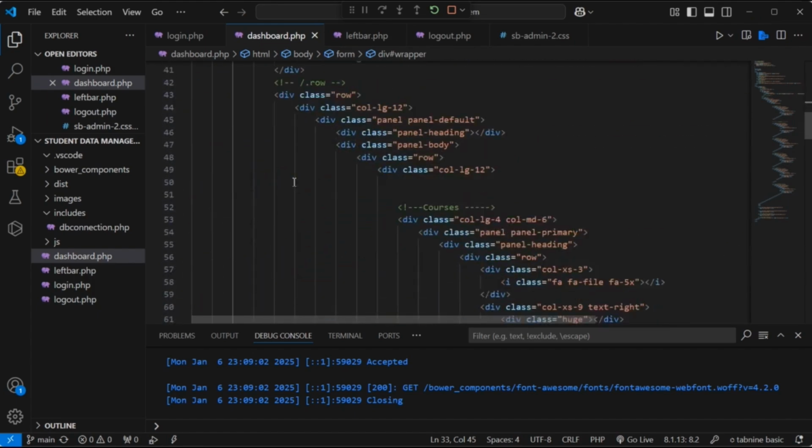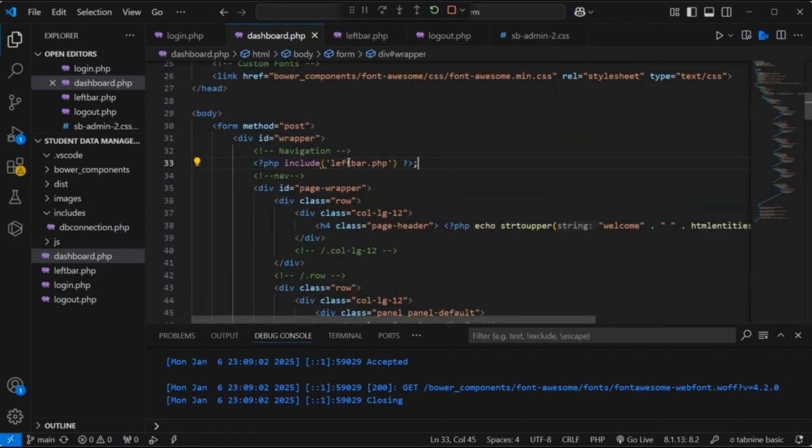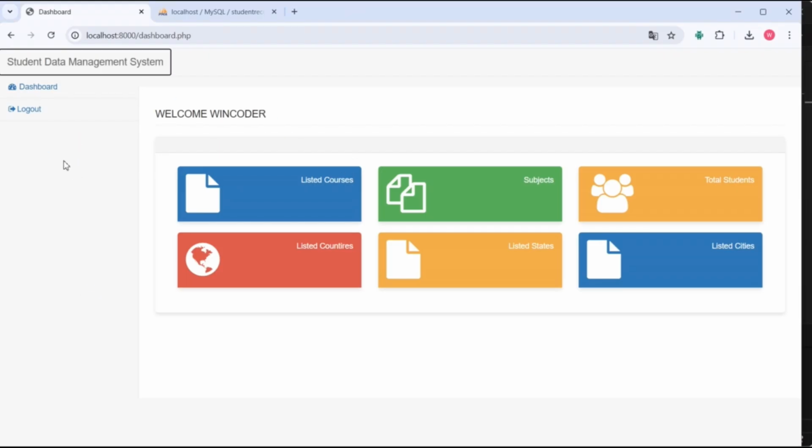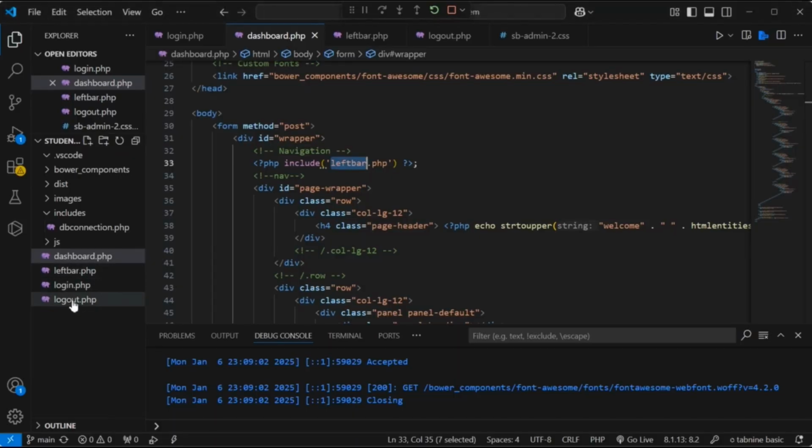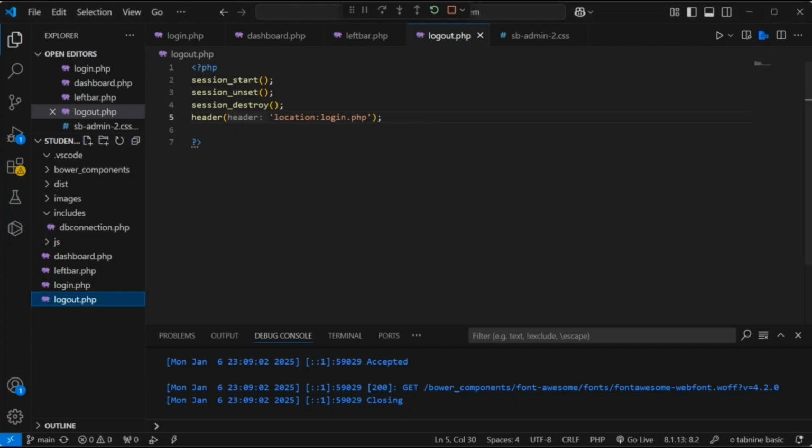This is the dashboard. I have already included the left bar. This is the left bar, and after this we finish this tutorial.